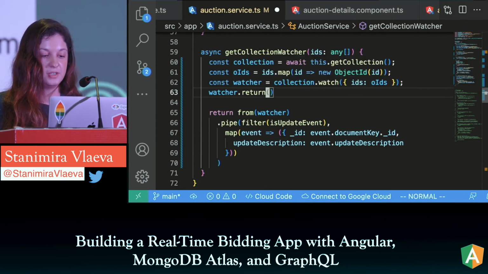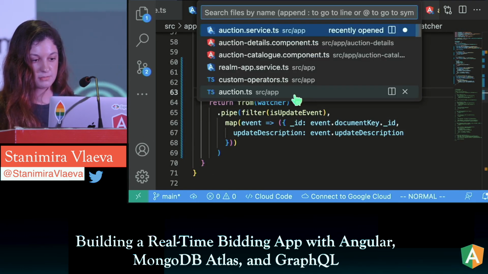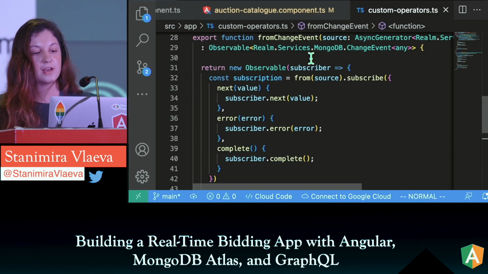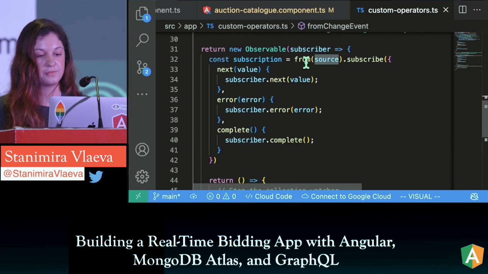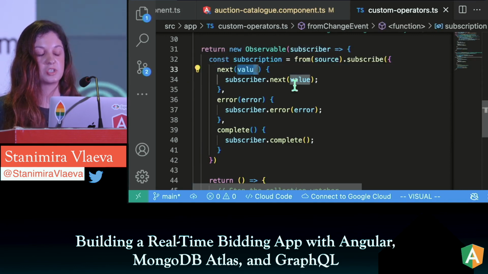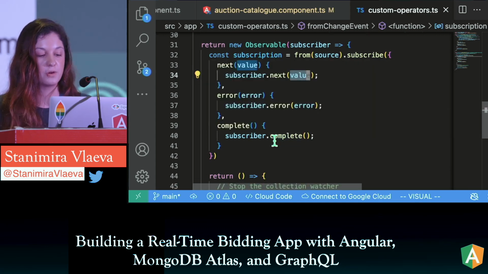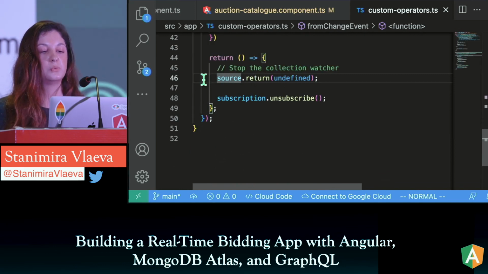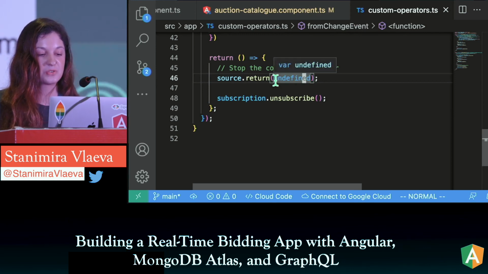But I can't call it here because we're just going to close the stream immediately. So I created this custom RxJS operator, very fancy, which takes the source. It creates a new observable, which does exactly the same things that the other observables in the world do, which is very simple. We've got next, which calls subscriber next, we got error, calls subscriber error, complete, trivial. The only difference that we've got is that here we call source.return and we stop the watcher. Very ugly API, but this is how it looks like.